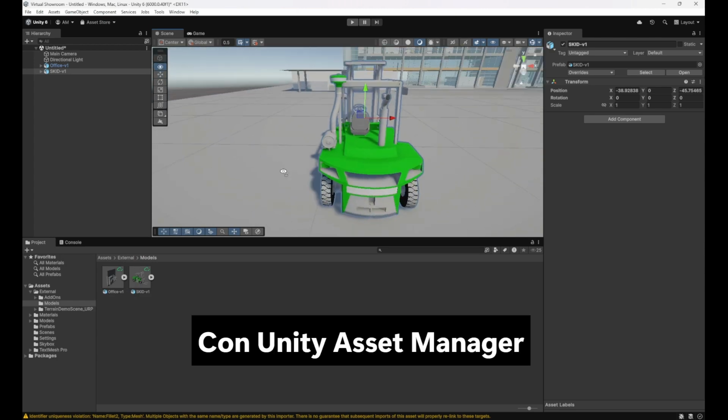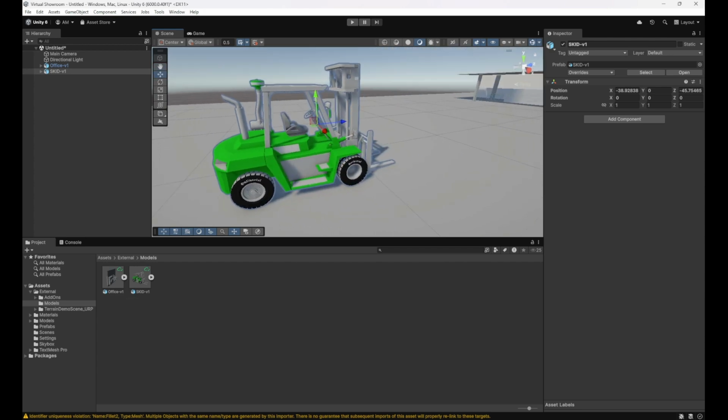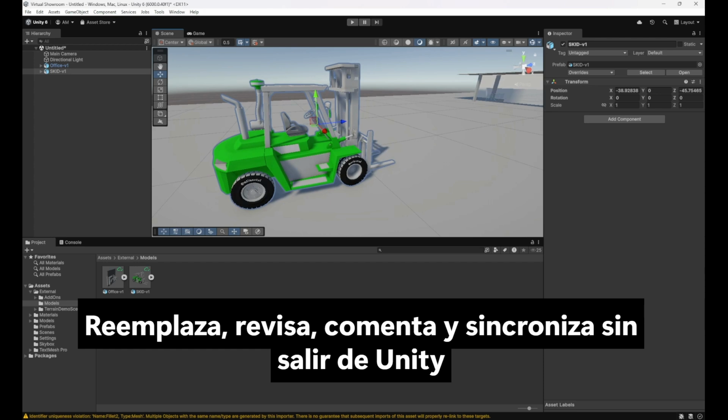With Unity Asset Manager, version control becomes collaboration in motion. Replace, review, comment, and sync without ever leaving Unity. Stop managing files.